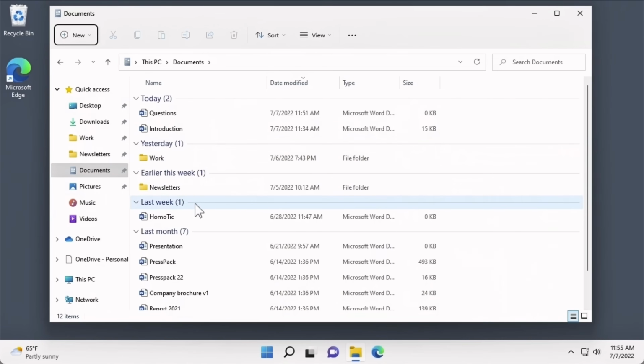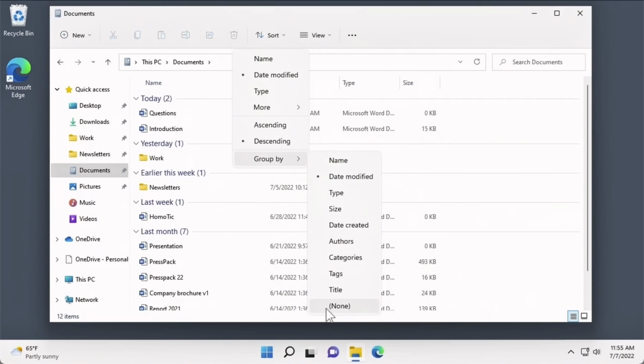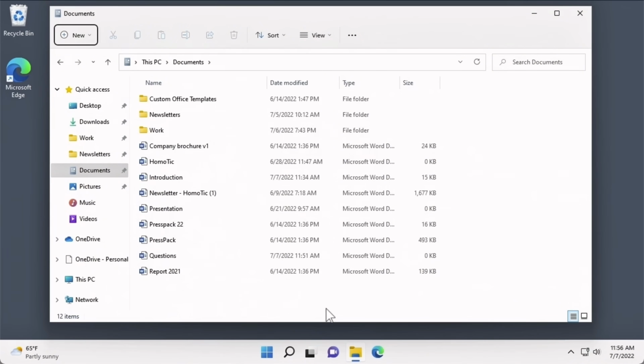To set the list back to its default order, go to the Sort menu, hover over Group By, and select the option None. Now the list is back to its default order, meaning the items are sorted in alphabetical order. This has been an overview on sorting files and folders in Windows 11.